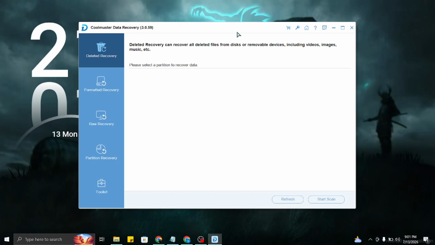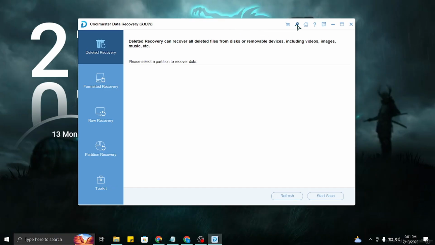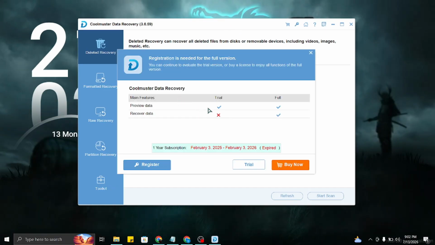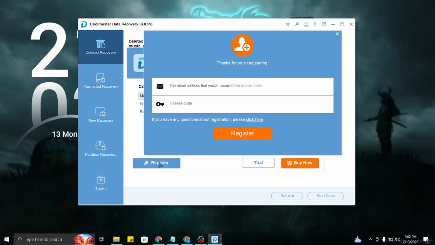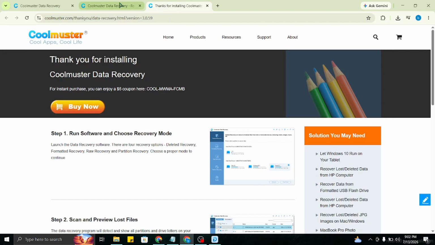So now the software is free version. So you have to click on it and you can see this, it is basically trial version. So how you can get it absolutely free of cost with 1 year subscription. To get it you have to click on register and here you have to provide the license code and email address. So now I will provide the license code.